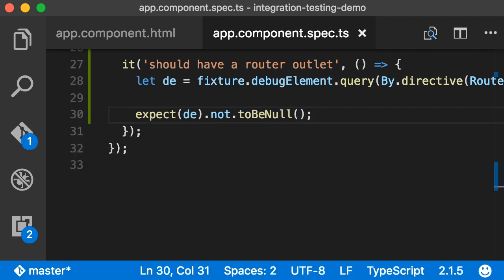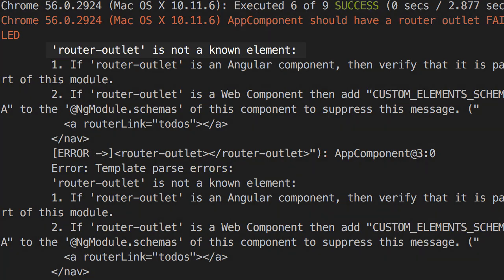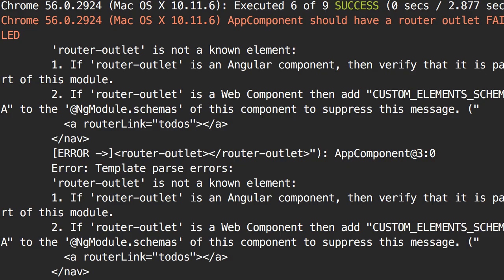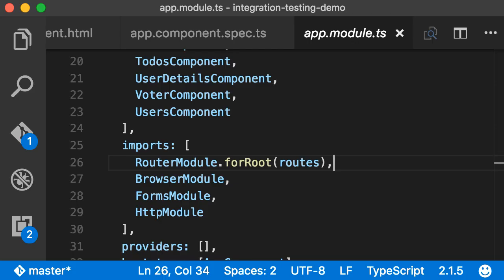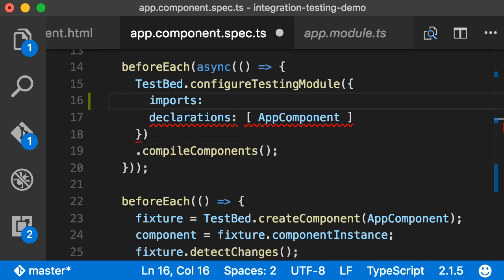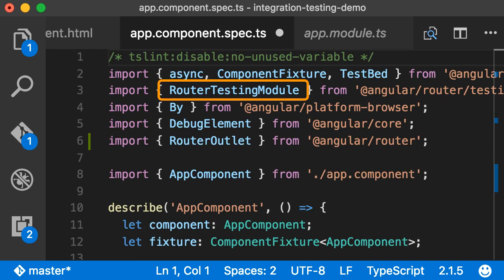Save. Back to the terminal. We got an error. Router outlet is not a known element. The reason we are seeing this error here is because the router outlet directive is defined in the router module. So you have seen that in the app module, we import the router module and give it our routes. So we need to do something similar in our testing module. As part of configuring our testing module, we need to have this import section here. Now, instead of router module, we're going to use a different module called router testing module, which I have imported on top of this file.